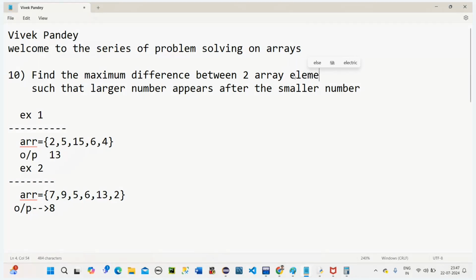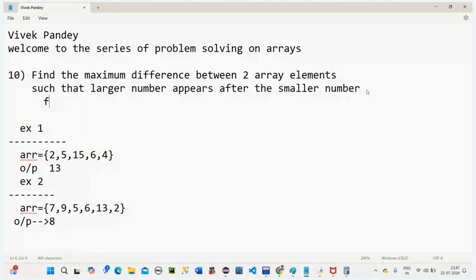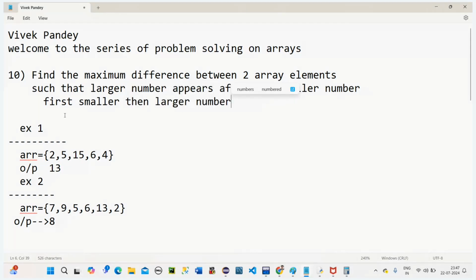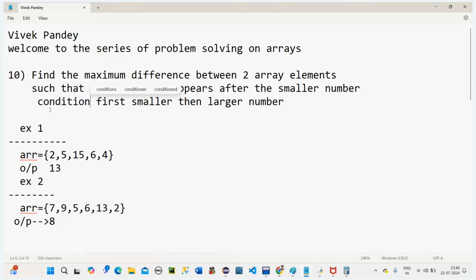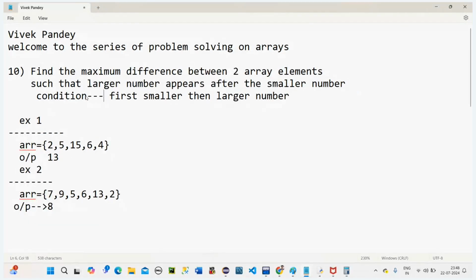Such that the larger number appears after the smaller number. What is the meaning of this? First the smaller number, then the larger number. Okay, this is the constraint here. It is a condition, actually. Maybe you may not be understanding by now, but let's understand by seeing an example.